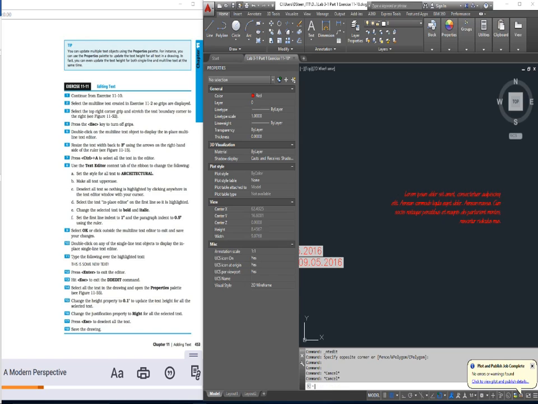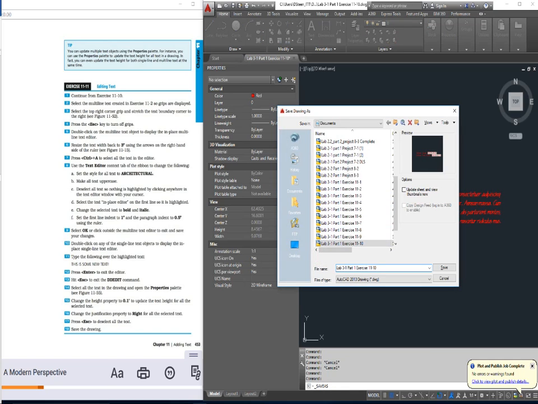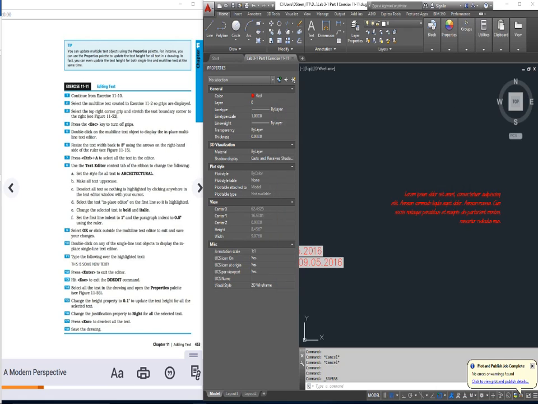And then save that as Lab 1111. And that was another quick lab.